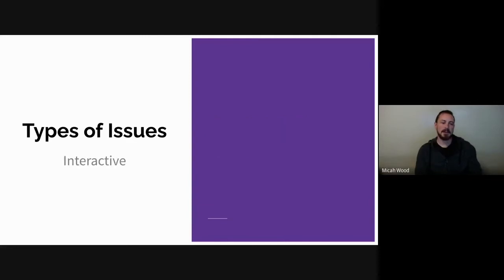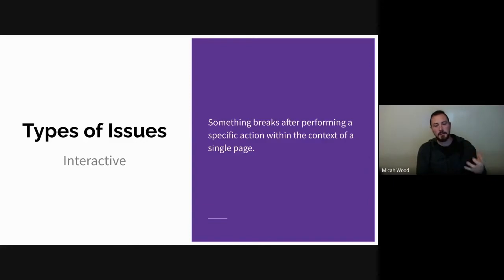So then we have interactive. Interactive means that you're not loading up another page, but within the context of a single page, something is not interacting in the way that you would expect. So the button can't be clicked, or the pop-up can't be dismissed, or when I hit the save button for my post, nothing happens, right? So these are all interactivity issues.